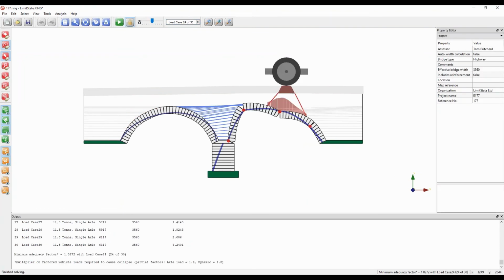And now if I click solve, what it's actually doing is moving that vehicle or single axle across the structure, and it's trying to find the critical one. And what it's found is that in this case, load case 24 is critical, where the adequacy factor was 1.0272. So actually very close to 1, but just above 1. That's okay.